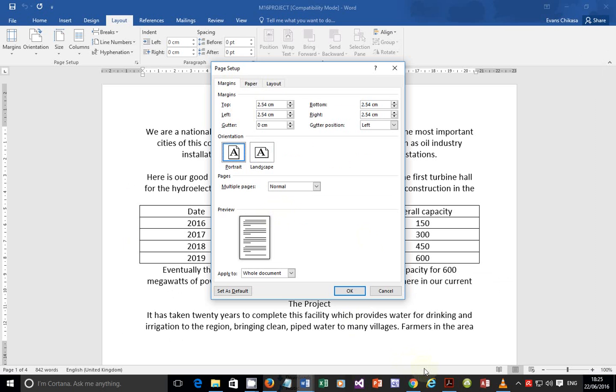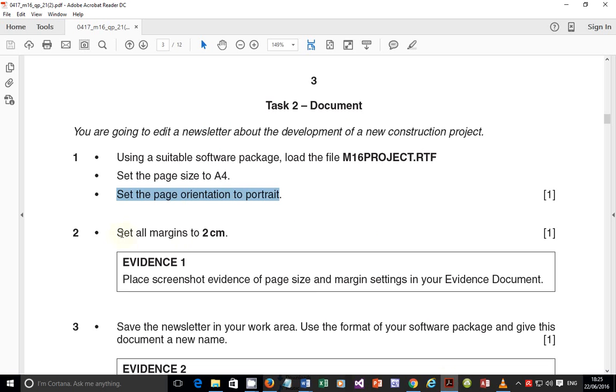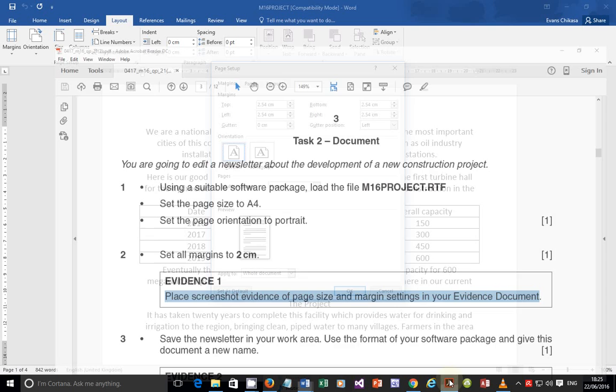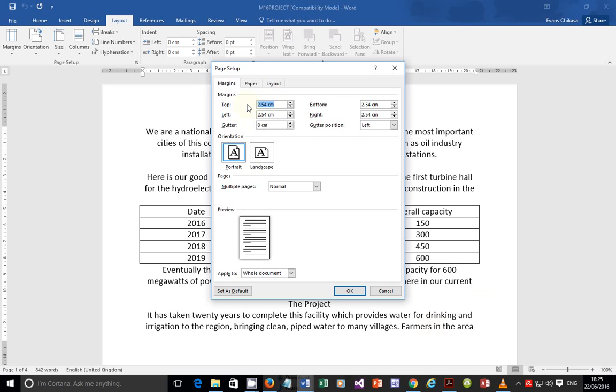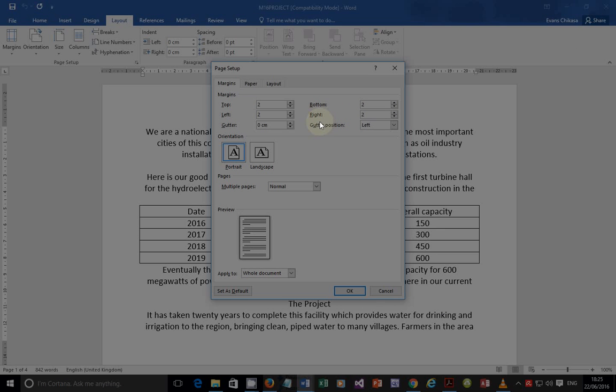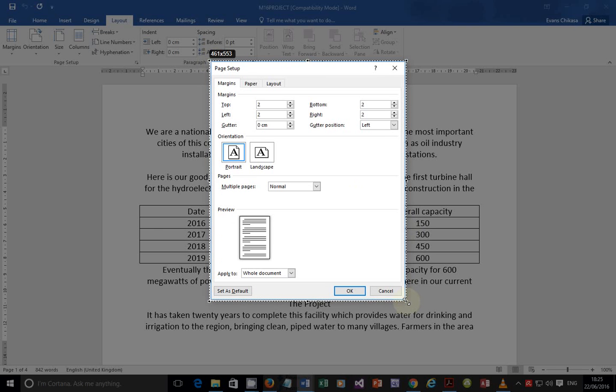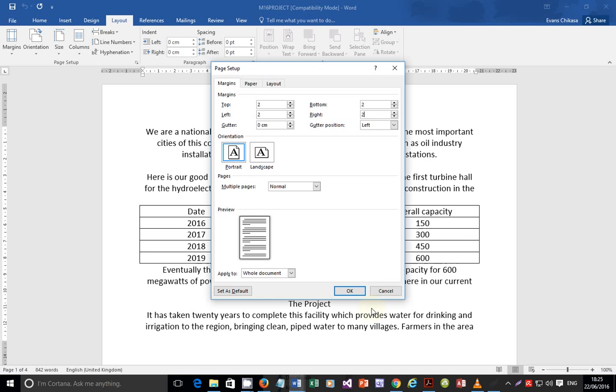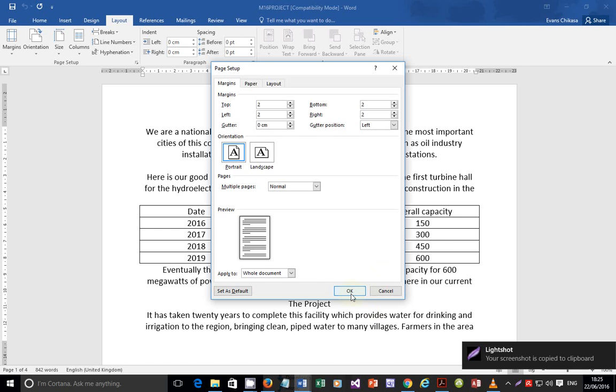Okay, before I close this window, let me just verify. Step 2 says set all margins to 2 centimeters, and then we need to place evidence of page size and margin settings in our evidence document. So before I even close this, let me go ahead and set my margins to 2 centimeters. Let me just get a screenshot here of the margins. I'm going to crop this like that and copy it, and say okay.